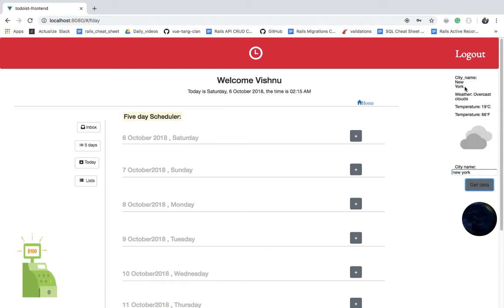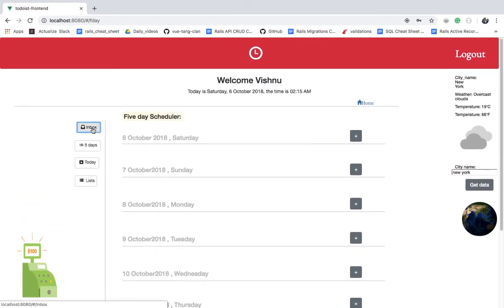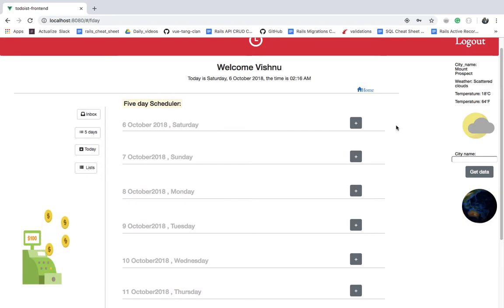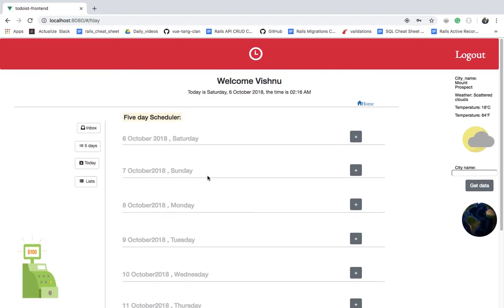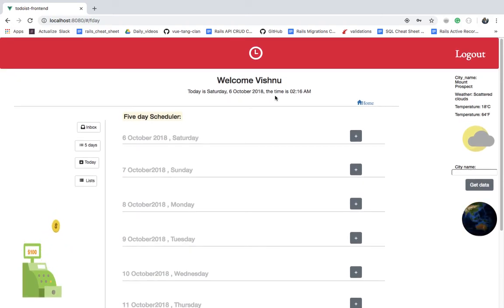You can see the city's name here. So it automatically refreshes to the current user's geolocation. And if I go to inbox here and go to 5 days here, it automatically refreshes to Mount Prospect by using the geolocation. Coming to the 5 day scheduler here, today is October 6th, and the time here is 2:16 a.m.